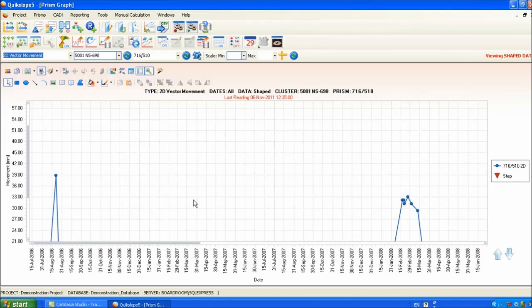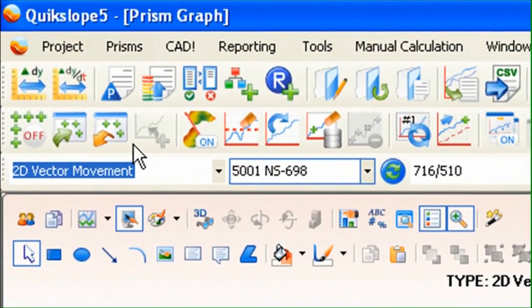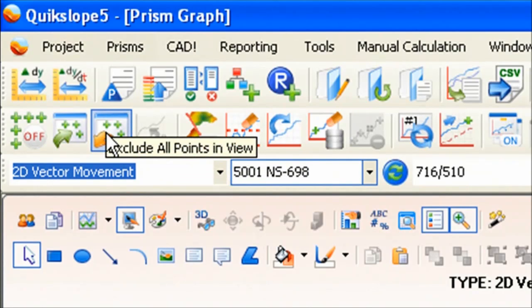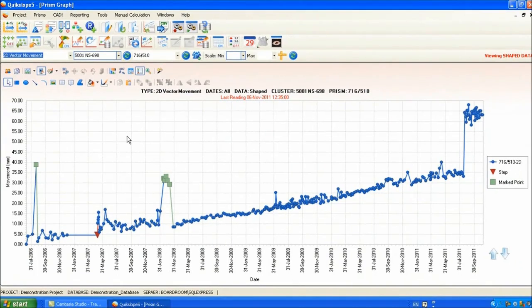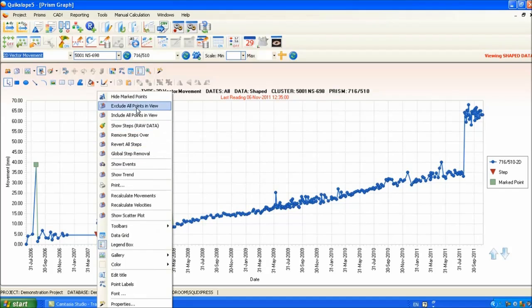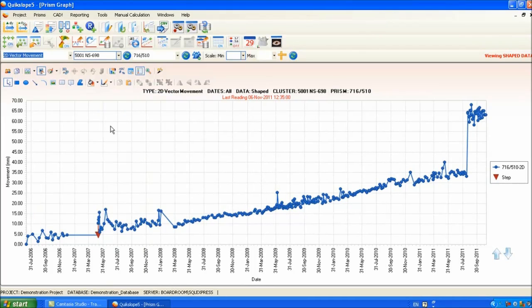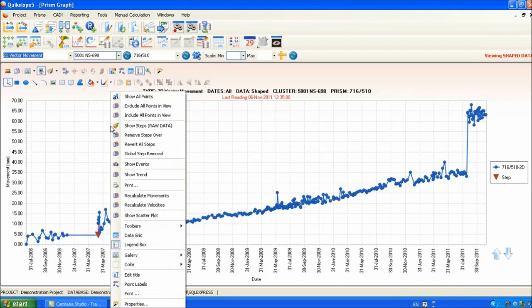Now once I have this, I need to go up to the graphing toolbar and select exclude all points in view. And now you can see that all the points I wish to be excluded are marked to be hidden. And then to hide those points, I just right click on the graph and select hide marked points. And now they're hidden.